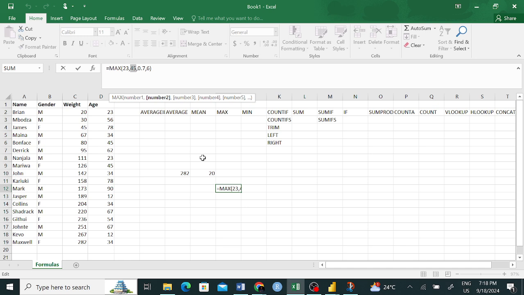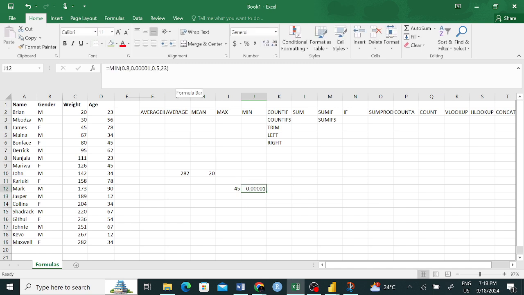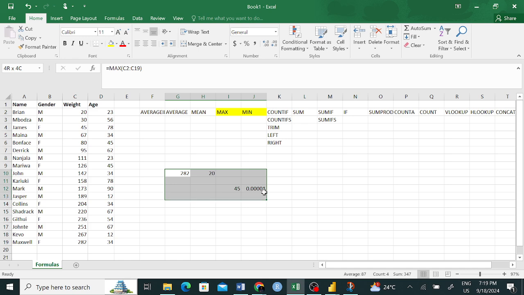So 45 is the highest number, right? Similarly, you could just come and say is equaling to minimum of 0.8, 0.0001, 0.3, 0.5, 23, and then close your bracket. It's telling you that the minimum value amongst these is 0.0001. So that is minimum and maximum. There are these two, which you could highlight and say they're done.